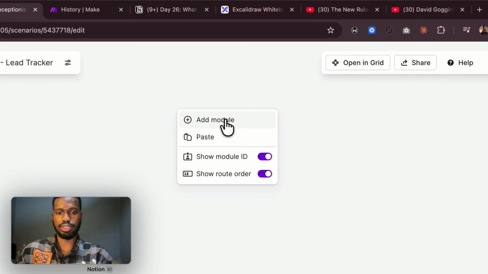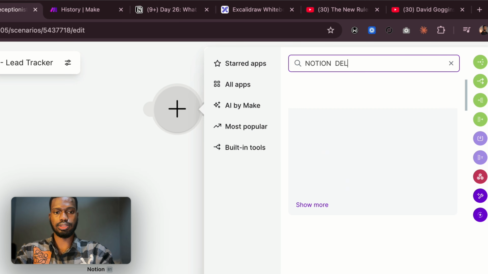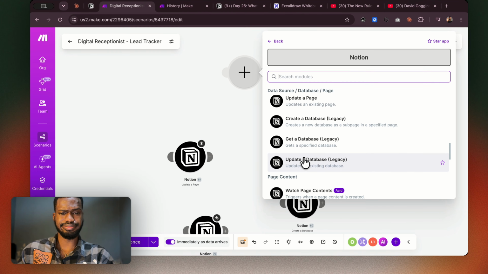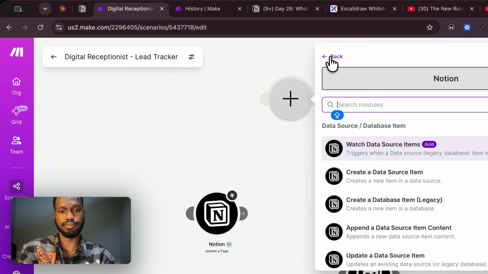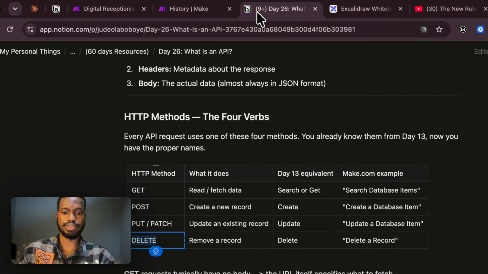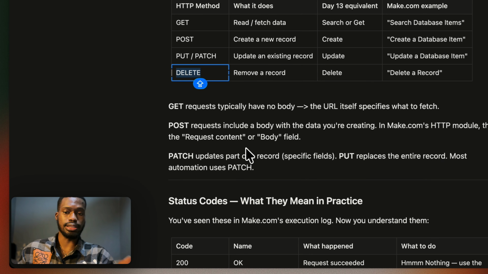Let's just use this. Let's do this. Notion delete page. So did we only ever have just one delete? Delete a page content. Okay, I think we only ever had that then. So yeah, you do understand what I'm trying to say here. That is you deleting, right?